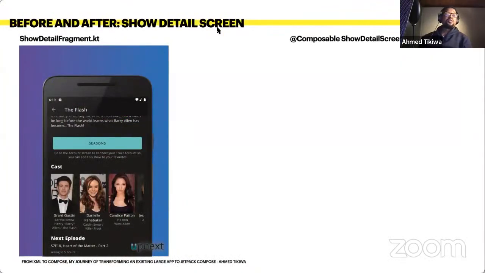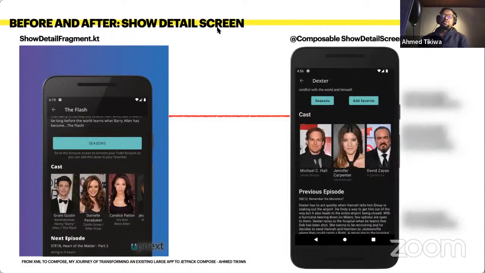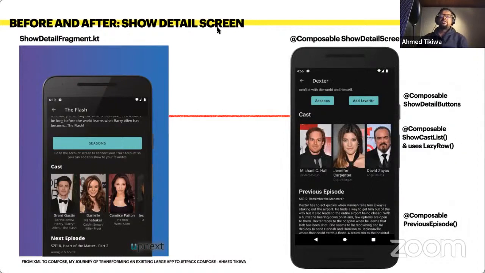Then continuing on with the show detail fragment. So this is now below the synopsis. On the left-hand side, this is how it looked using the imperative approach. And on the right-hand side, this is how it looks using Jetpack Compose. So the buttons, I created a composable called show detail buttons representing buttons that will form part of this screen. So currently I have a seasons button as well as a favorite button, allowing you to add or remove the show from your favorites.